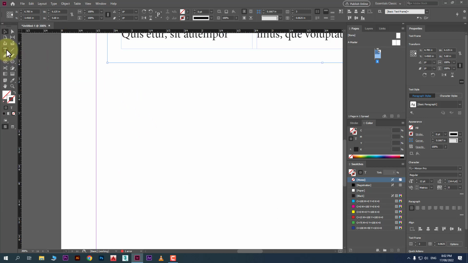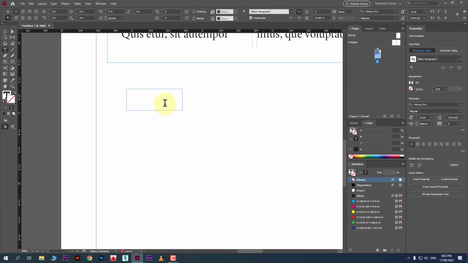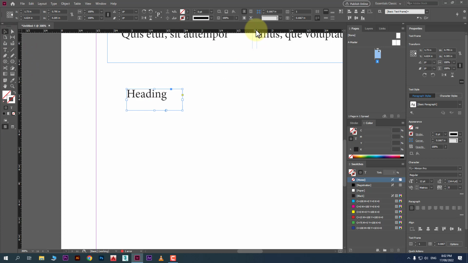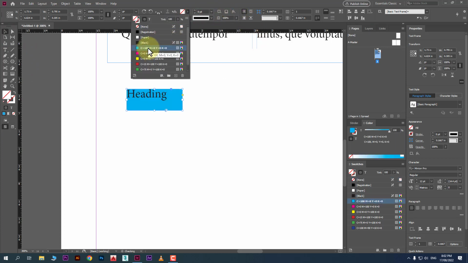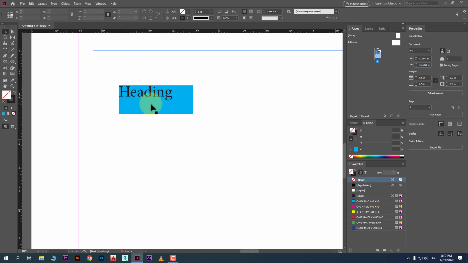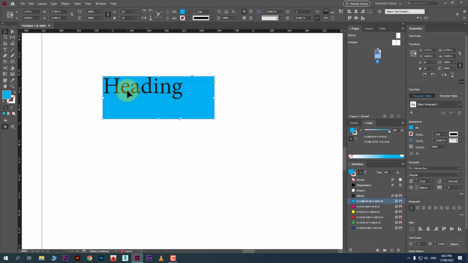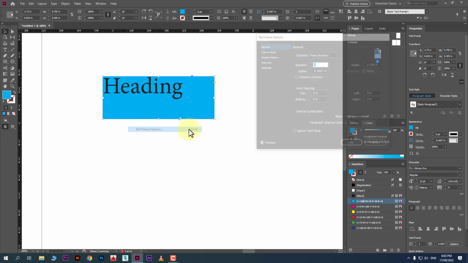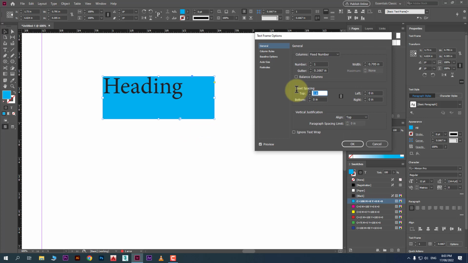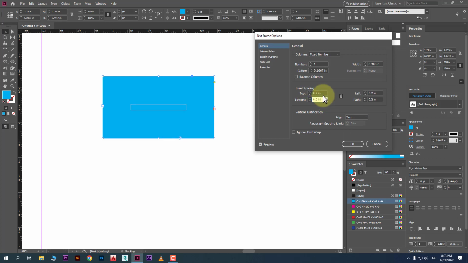Actually, it works when you are designing. So we have a text frame here, and for example you are writing a heading. Now if you fill text in this, you can see your text is attached to the border, and it doesn't look appropriate, right? So what we have to do is inset spacing. Right click, same Text Frame Options, and from here change the inset spacing, like 0.2. It's a lot, so 0.001, because we are working in inches. So again we have to change it, like 0.02. I think it will work like this.